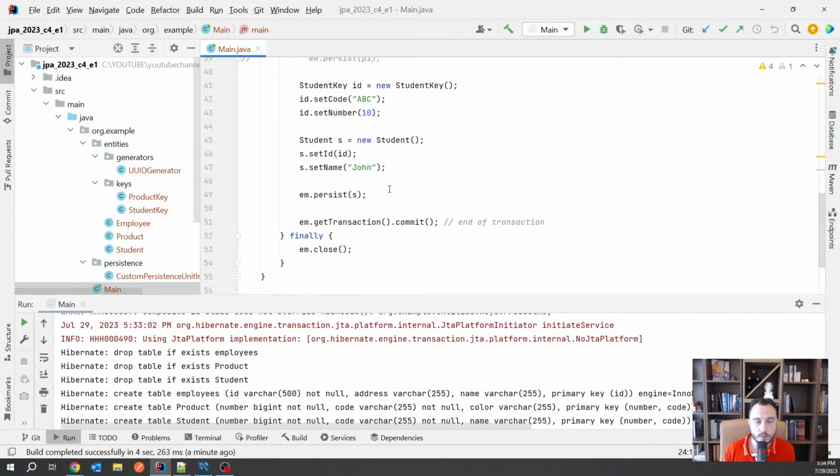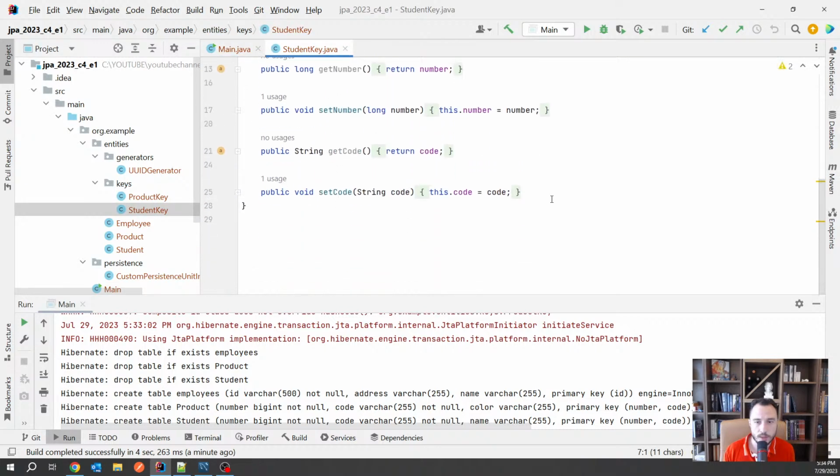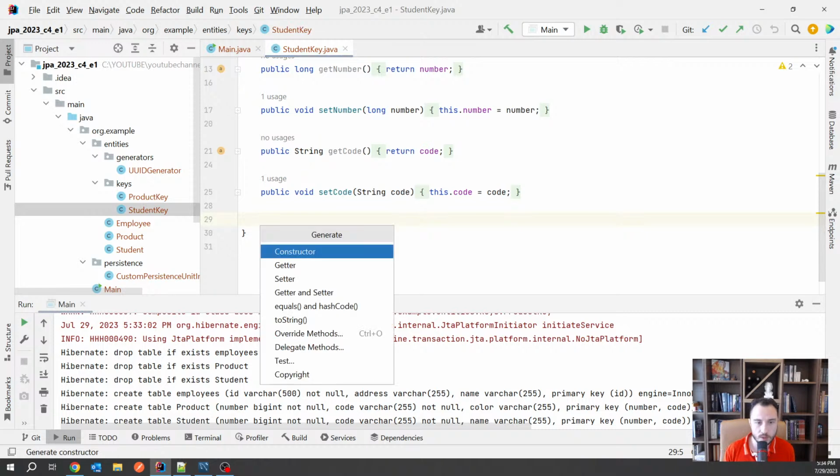Now remember that one thing that I didn't do here, and I want to correct that now because I don't want you to remain with bad habits. When you have composed primary key, it should also mandatory have equals and hash code implemented to define the uniqueness of the fields. So that's not important when persisting. That's why I started with that, and I skipped this detail.